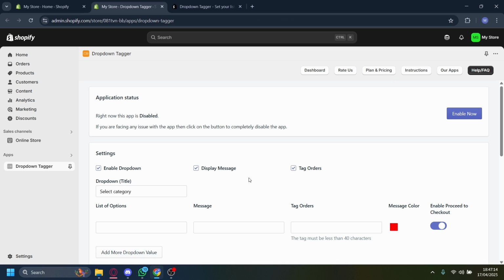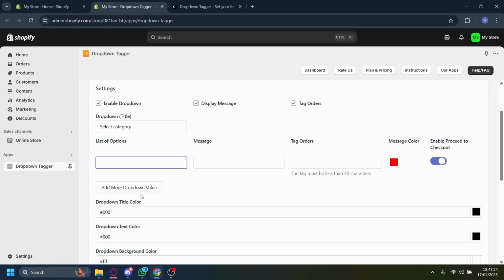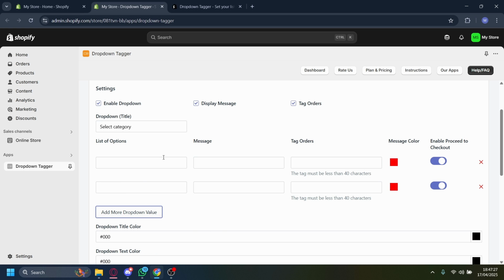Now, once it's loaded, this is what it will look like. First off, let's do a couple of settings. For the drop-down title, I'm just going to tap on select category. I'm just going to leave it like that. And then the list of options, and there's reply message, and there's tag authors here as well, right? If you want to add more drop-down values, you're going to put it like this, right?